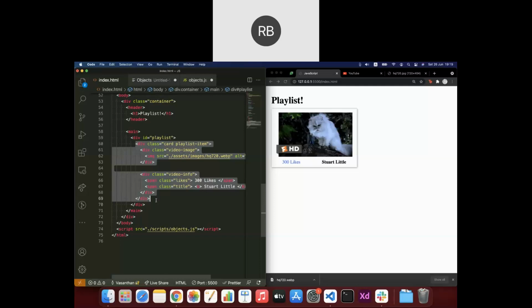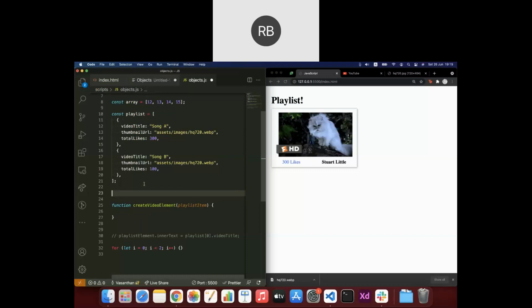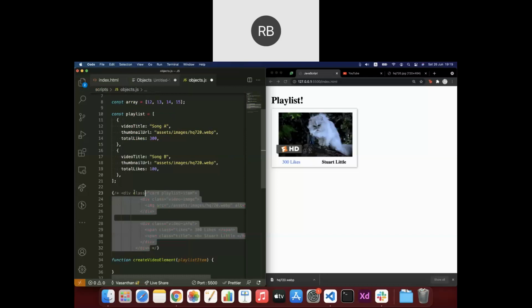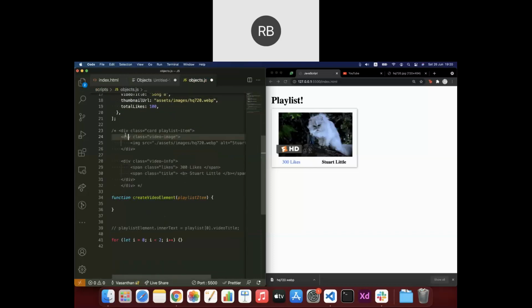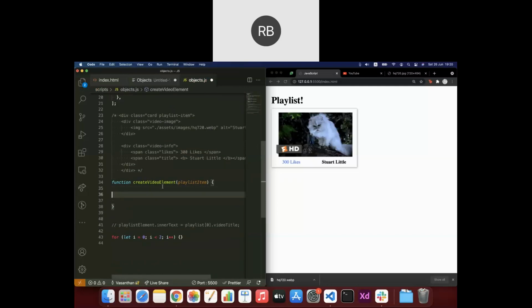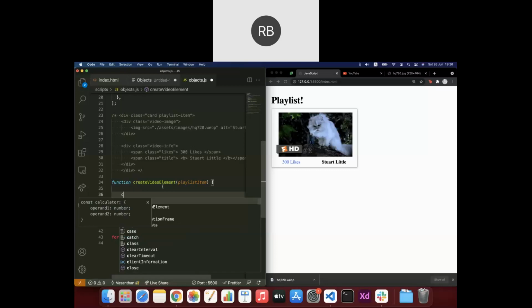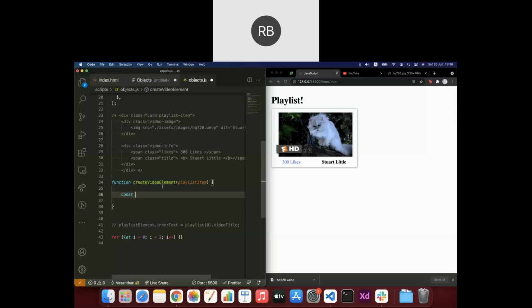So let me copy this code. I'm going to paste it here and comment this out. So this is just added here because I just want to showcase how we are going to build this element using JS. So here firstly we have this div element, inside which we have these two elements. So first we have to create a div. So let's call it the playlist. I'll call it the card.